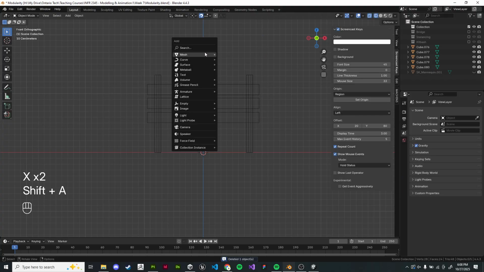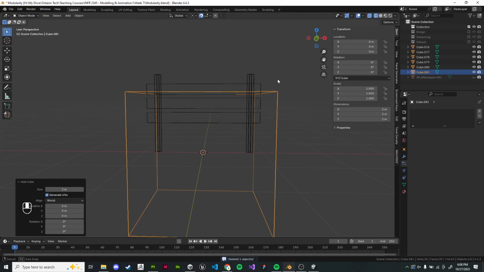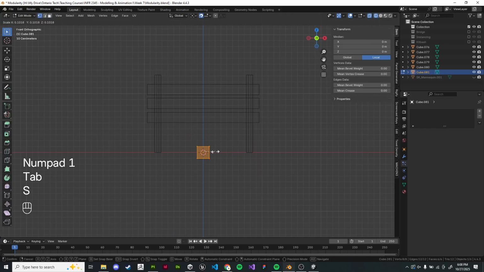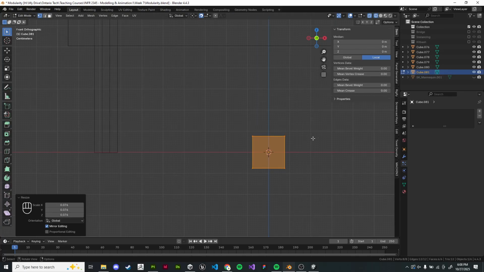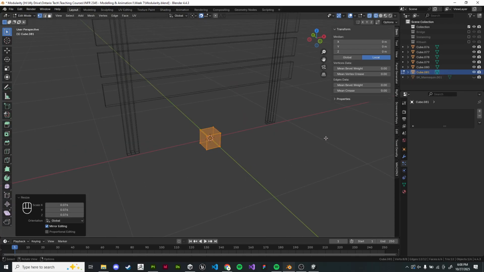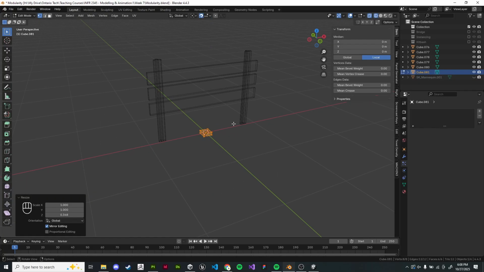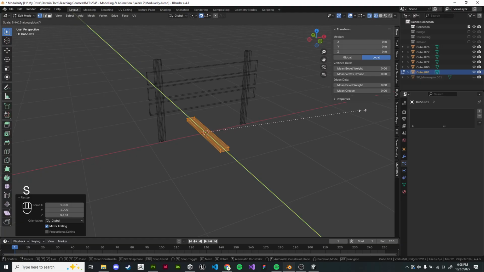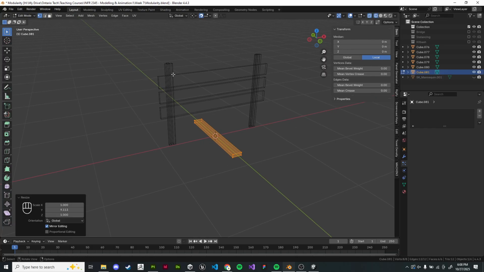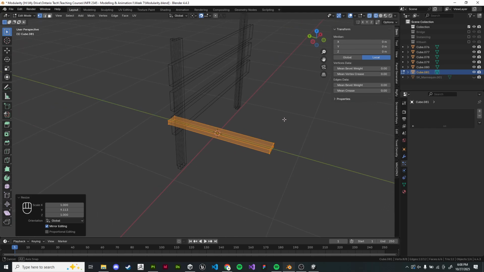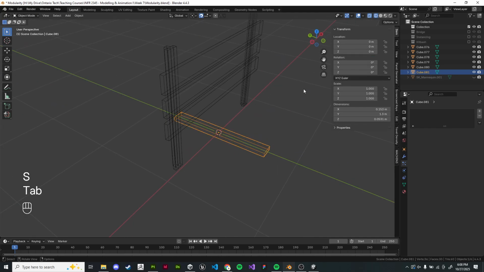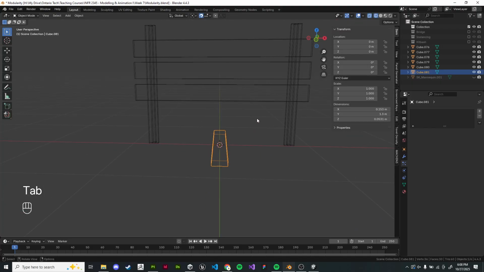Okay, so back to where we were. I'll make a cube and I'm just going to scale it down. Scale it down on Z to make it flatter, and then scale it up on Y to make it long. I don't want it to be the same length as these pieces because then it's less reusable. I want something in between, so we'll make it a little bit shorter. All right, so now I've got this other rectangle.